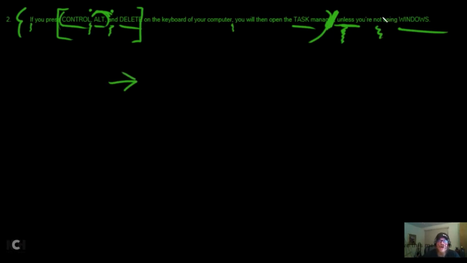What goes on the left side of the arrow? You're not using Windows. But whatever follows unless goes on the left side of an arrow. There it is, squiggle W. With the unless means there needs to be a squiggle in front of that. So that means we got 2 squiggles here.